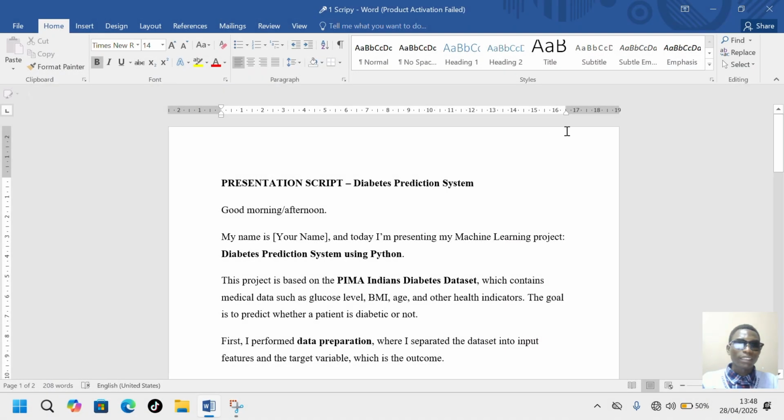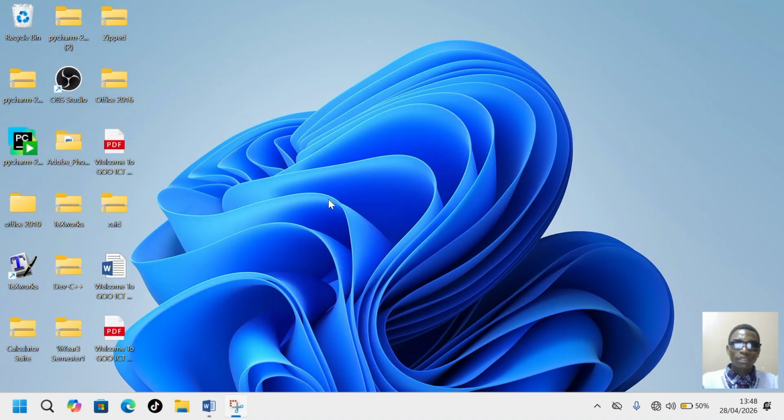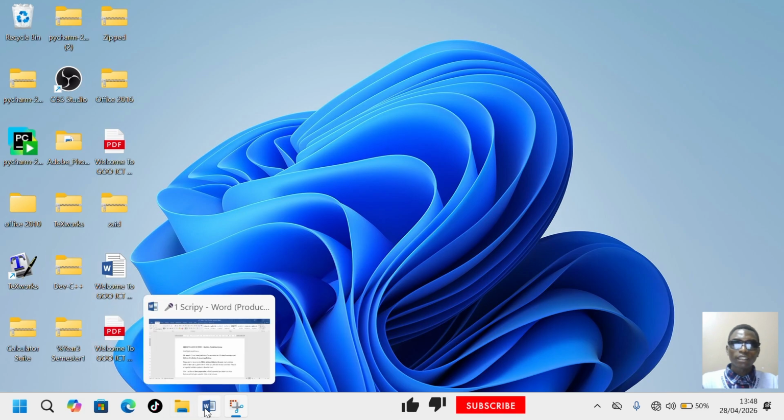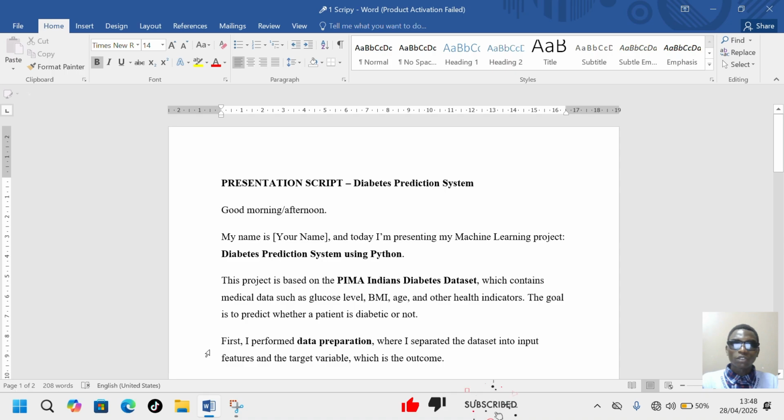Yes, to minimize your document in Microsoft Word, you need to come and click here on this minus sign. You click here, and as you see, you can do different tasks while your document is still open here on Microsoft Word. You see, it's still there.